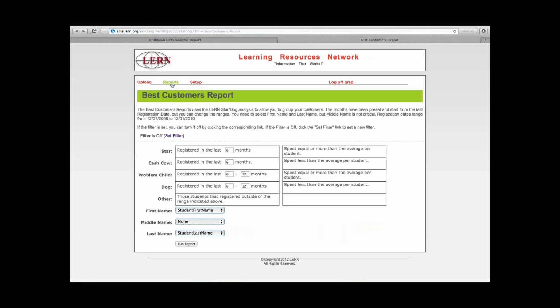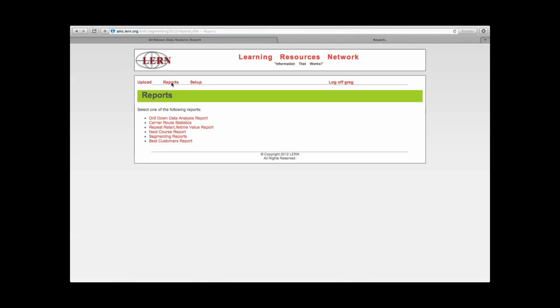So these are the different reports. We generate a report for you using this data analysis. And basically, as I said earlier, we take a look at your addresses.